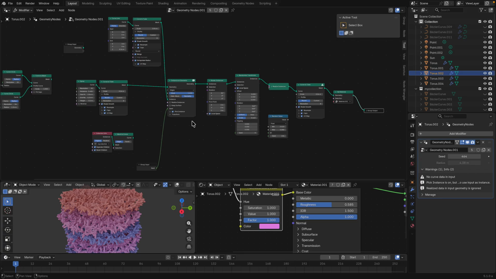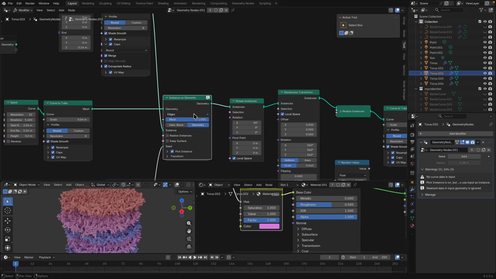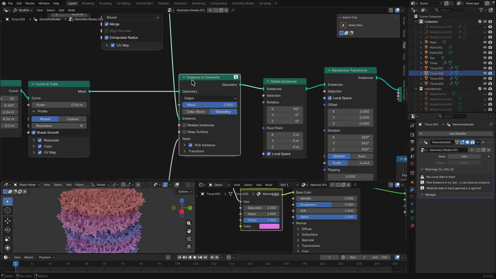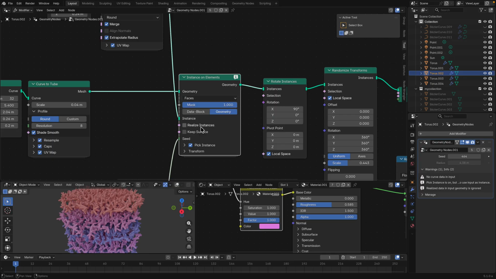So what's going on here? There's one power node that I use here in this setup, instance on elements. This one is very, very versatile as well. Instance on elements can work on points, edges, faces.